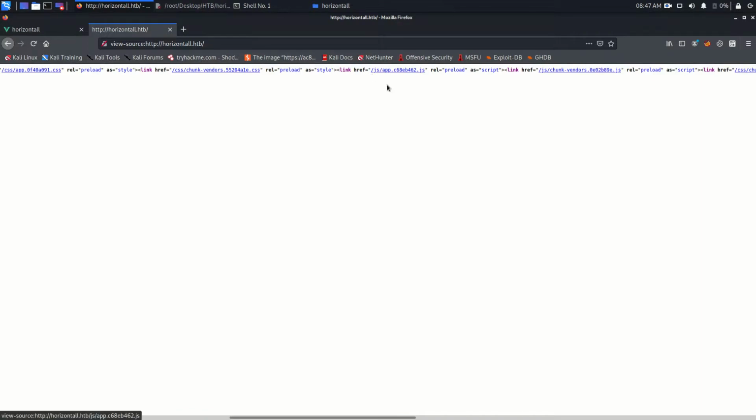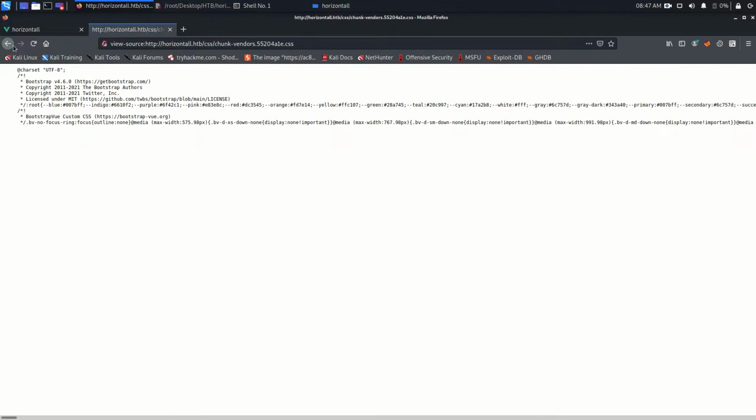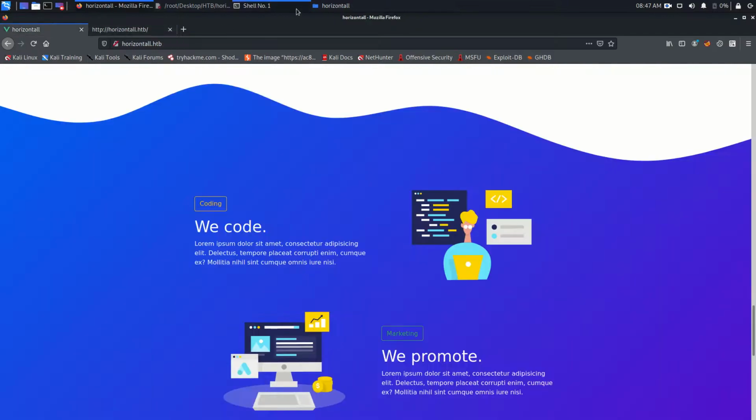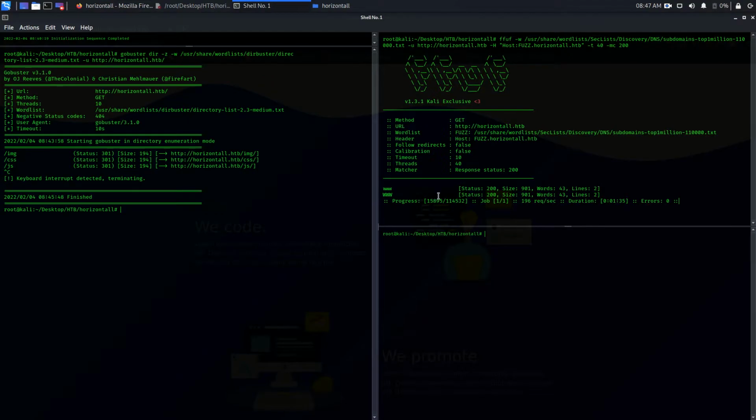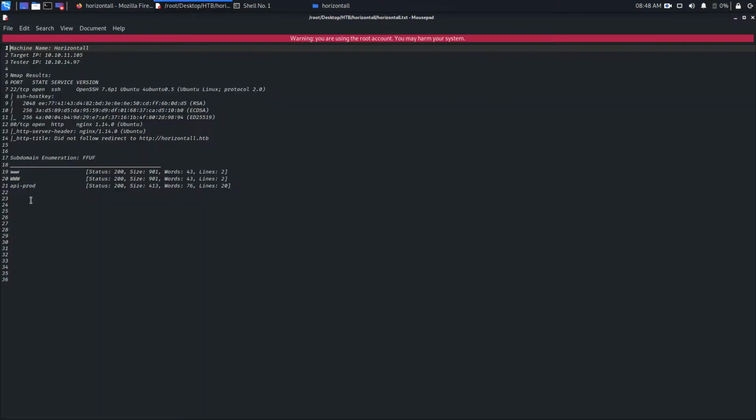This JS folder, JavaScript folder, and this CSS folder, we already found these in the Nmap scan. So nothing much interesting here also. Go back to the scan and let it run. Although to save time, I already ran that subdomain enumeration, and I already wrote it here. So the actual subdomain which is working for this horizontal.hackthebox, the valid subdomain, is api-prod.